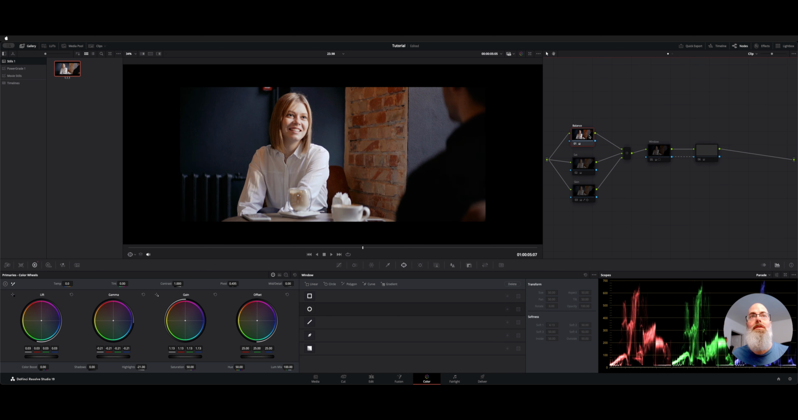First one's balance, and as you can see, I just brought the exposure down. Second one, I added some saturation, so you can see a little bit of color comes in on the brick and the skin tone here.